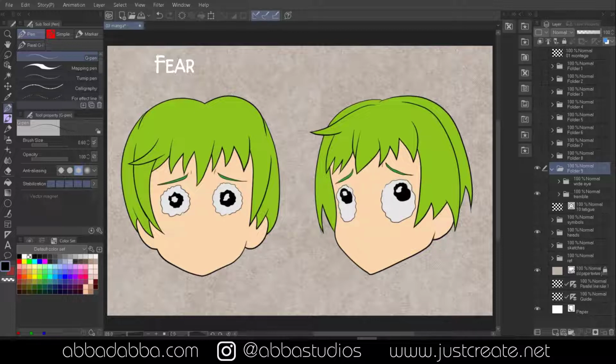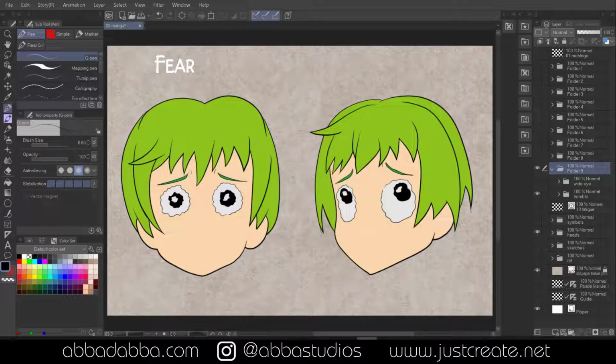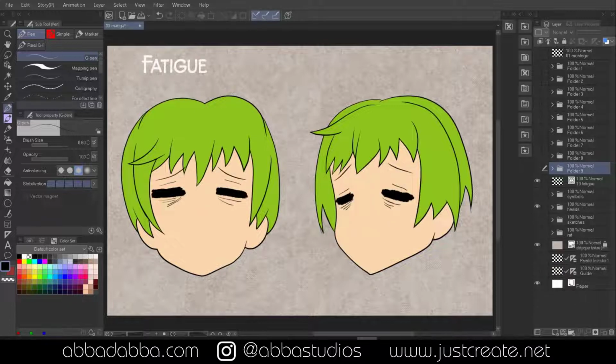In addition to wide eye fear, you can add a tremble to the eyes. This can also be used for extreme sadness before someone starts crying. Fatigue is shown with dark, heavy eyelids.